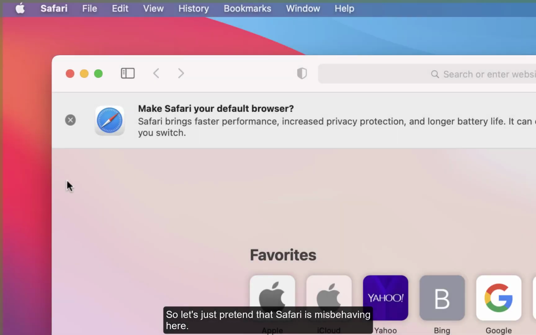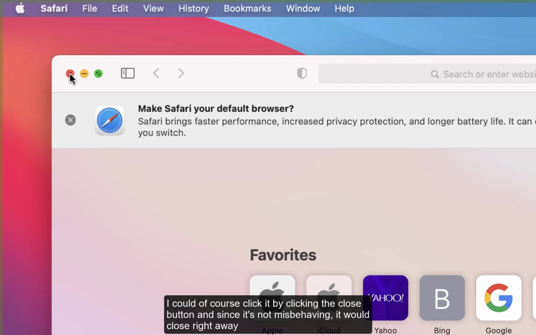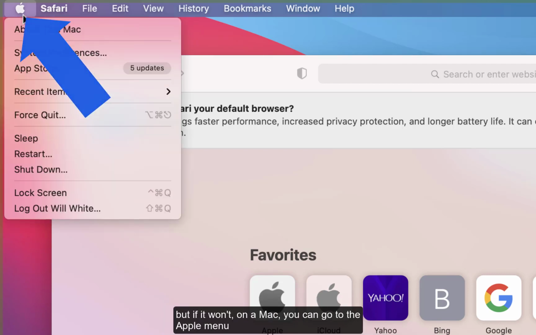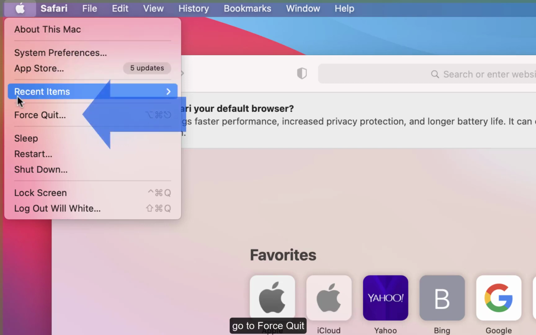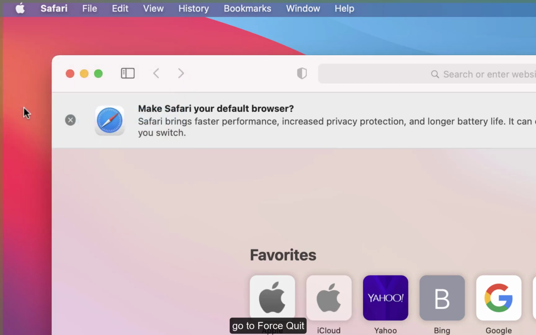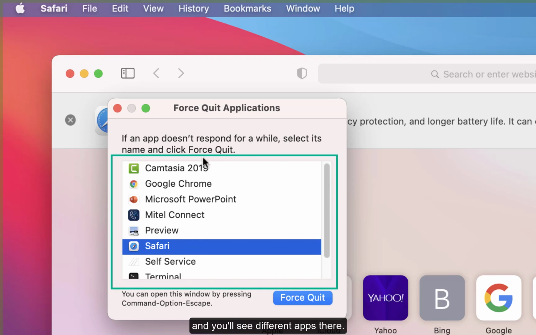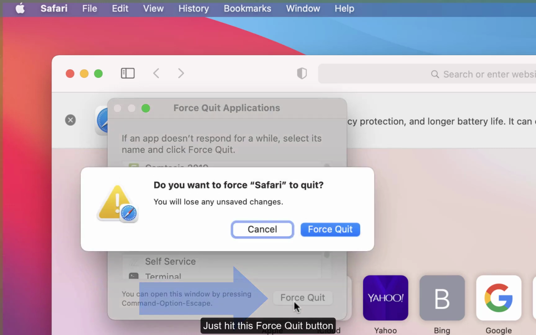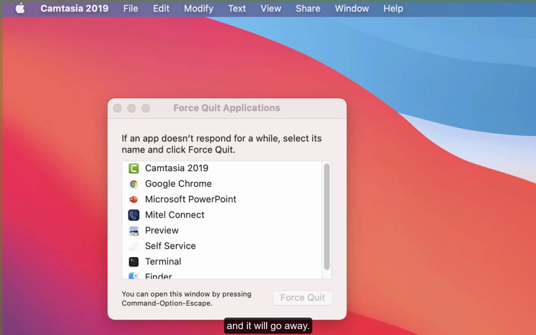So let's just pretend that Safari is misbehaving here. I could, of course, click the Close button, and since it's not misbehaving, it would close right away. But if it won't, on a Mac, you can go to the Apple menu, go to Force Quit, and you'll see the different apps there. Just hit this Force Quit button, and it will go away.